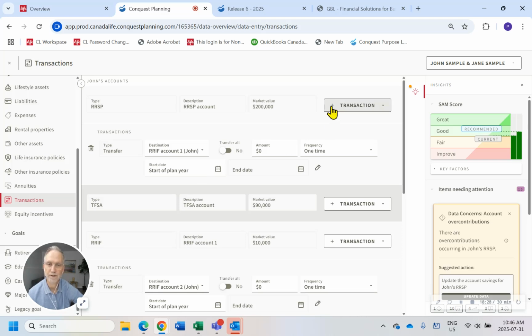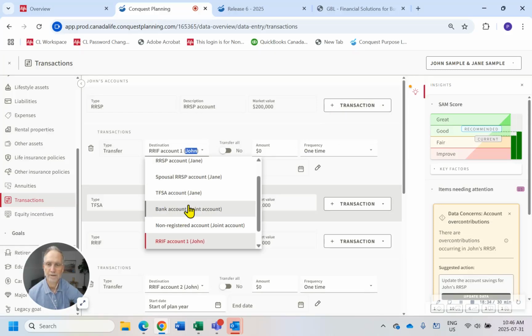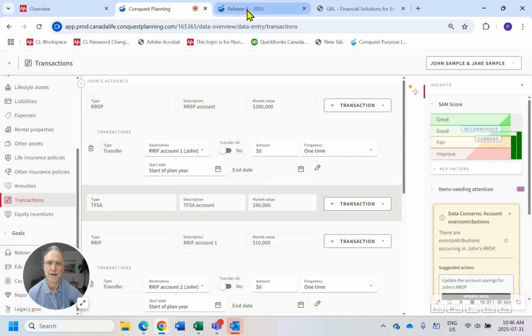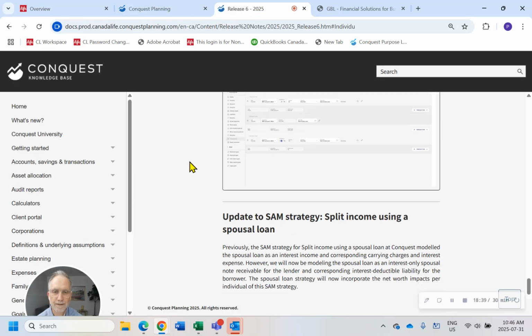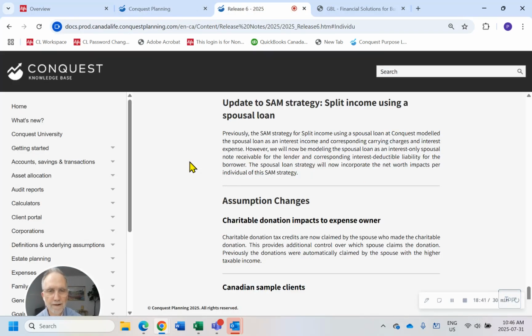If it's just getting started up and a transfer from the RSP, same thing. We do the transfer over and we would choose the IPP account that would show up in here. Forgot to mention that. Okay, so nice additional controls there.